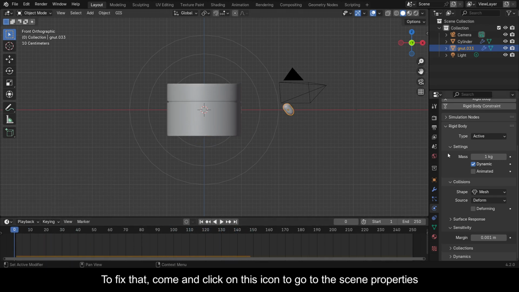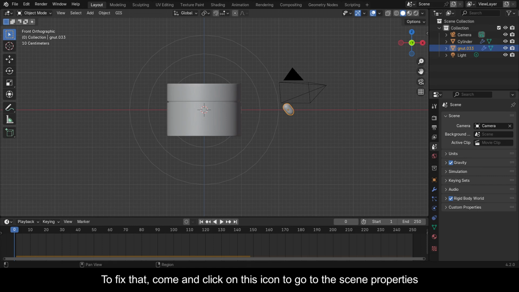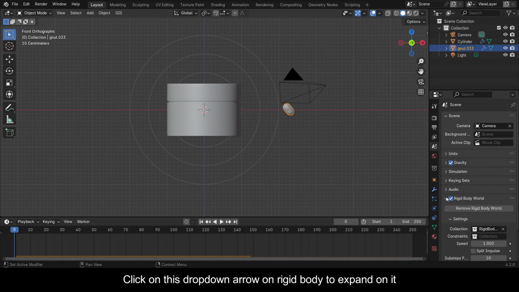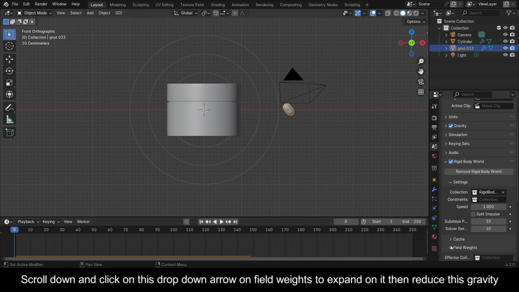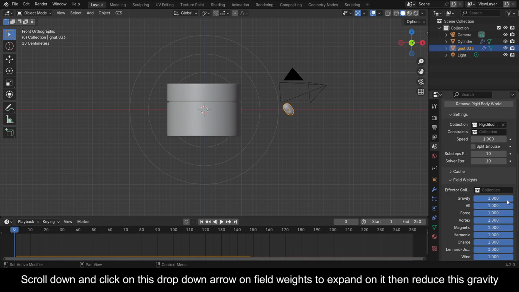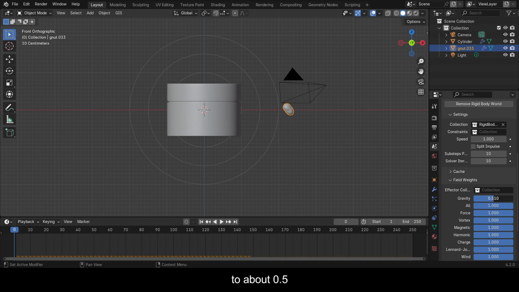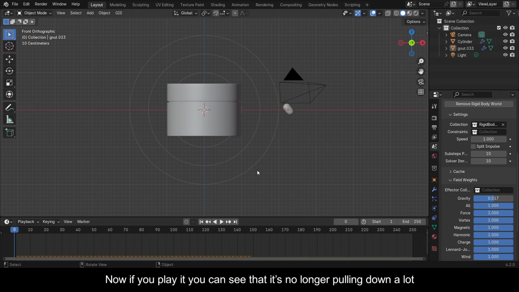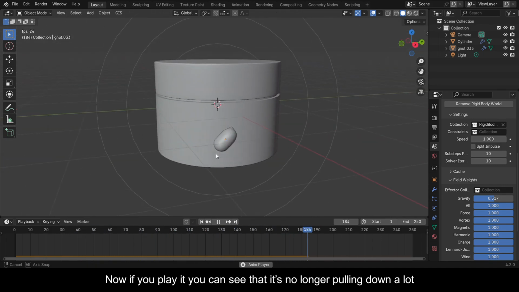To fix that, click on this icon to go to the Scene properties. Click on this drop-down arrow on Rigid Body to expand it. Scroll down and click on this drop-down arrow on Field Weights to expand it, then reduce this gravity to about 0.5. Now if you play it, you can see that it's no longer pulling down a lot.